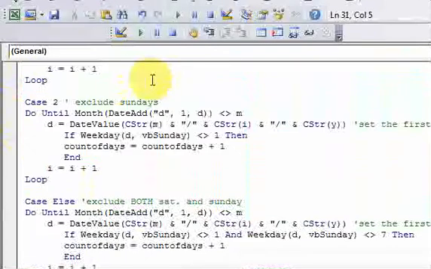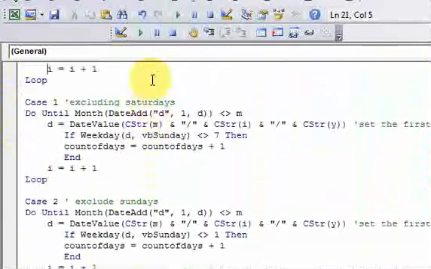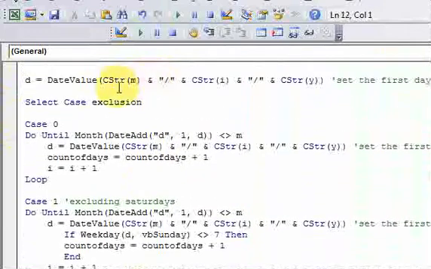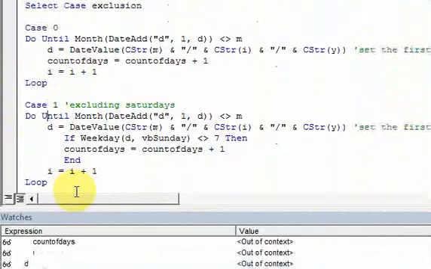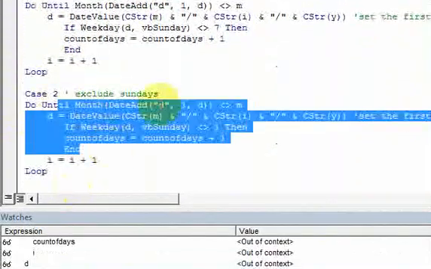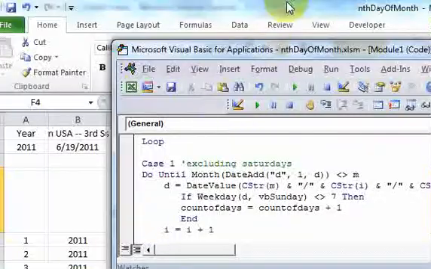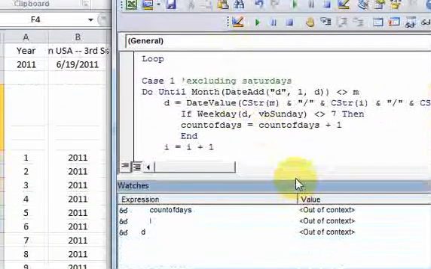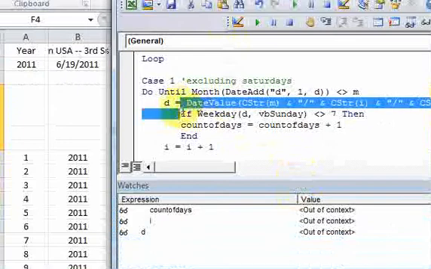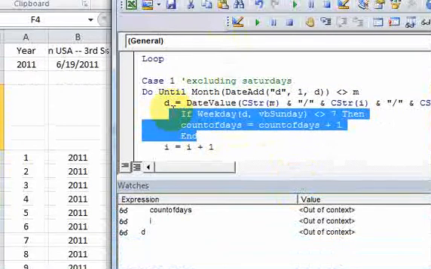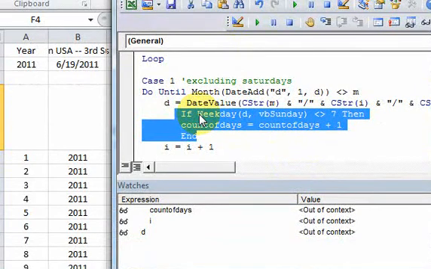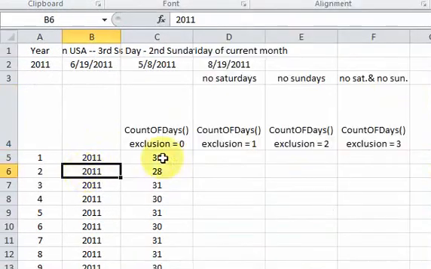Okay, and that's the good thing about this select case, that only one of them is going to run. So right away, it'll know exclusion, is it 0, and it'll jump to here. If it's 1, it jumps to here. If it's 2, it jumps to this loop here, and it starts doing that. Okay, so now let's test our function. And notice the only real changes we made is this if statement that says if the weekday is something, then don't count. Which is what the person wanted when they emailed in.